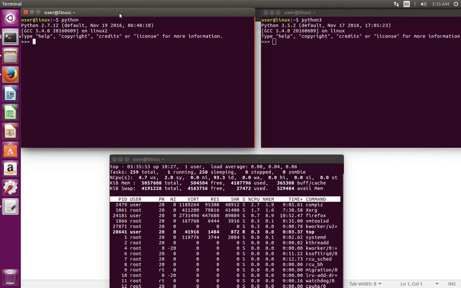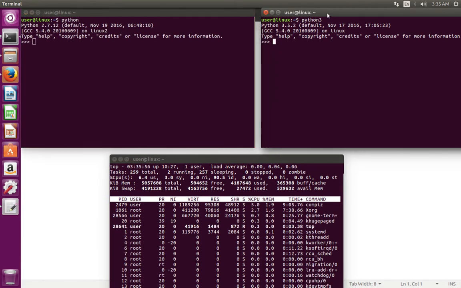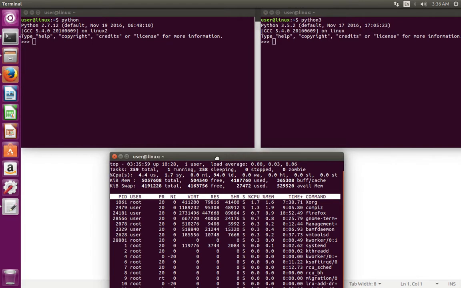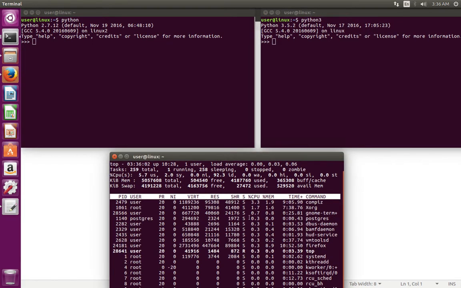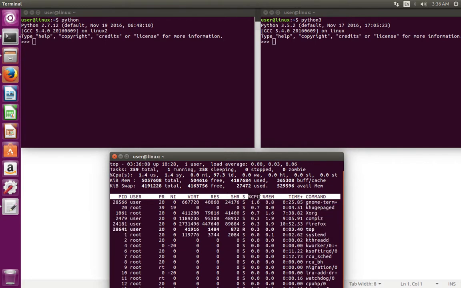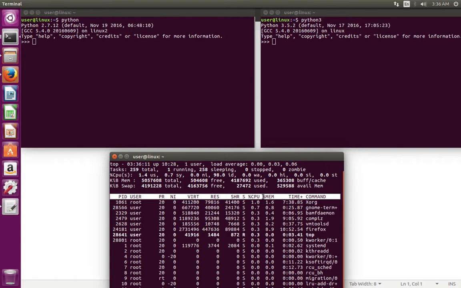On the left side I have opened the Python 2.7 shell. On the right side I have opened the Python 3.5 shell. At the bottom you can see the status of the running processes. Here you can see the percentage of CPU usage. Here you can see the percentage of memory usage.